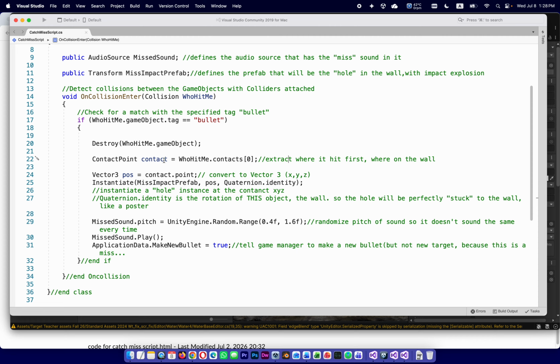Once it finds that point of contact, where did it hit the wall? It converts it to a vector 3. Like I said, this is going to be one big, long, barely readable value. What I want to do is chop it up, break the vector 3 into an x, y, and z, so I know exactly where to instantiate the miss impact prefab, which is the hole in the wall.